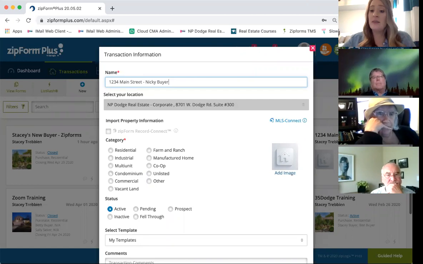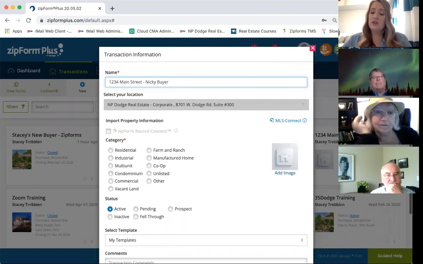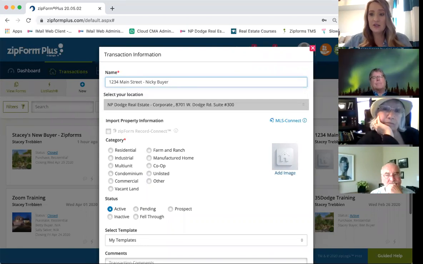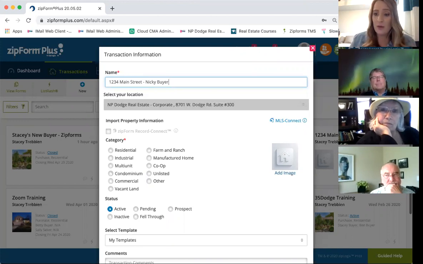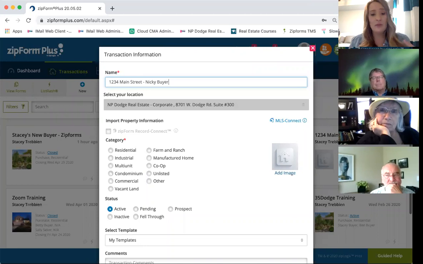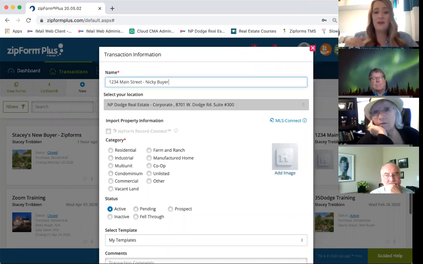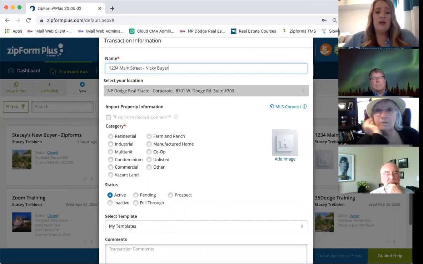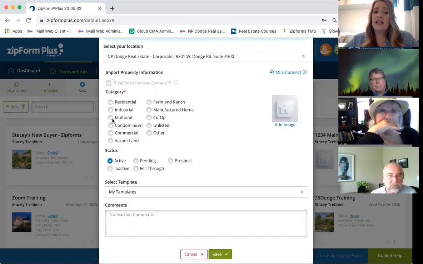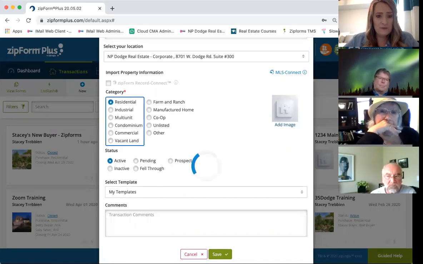And again, you could name it just the buyer's name or just the address. I've heard a good rule of thumb for doing purchases is that you use your client's name instead of the address in case you write multiple offers on different properties. You can just change the property information and not have to totally rename your file or create a whole new file. So next I'm going to go down and select the category, which is residential.